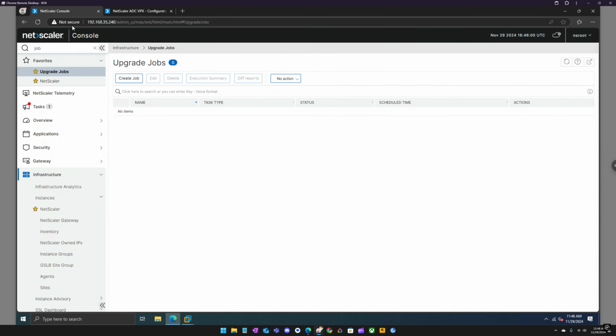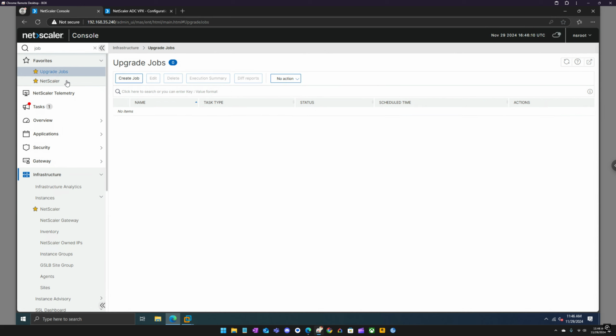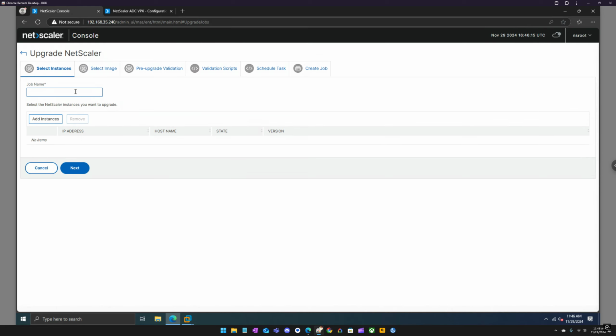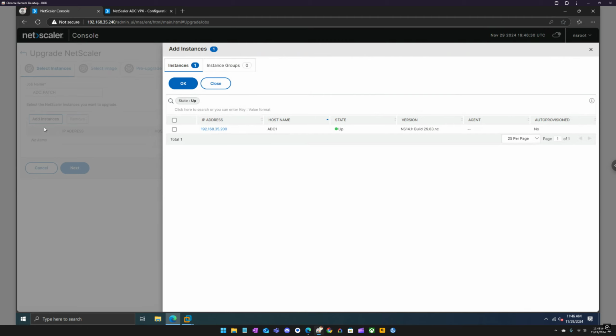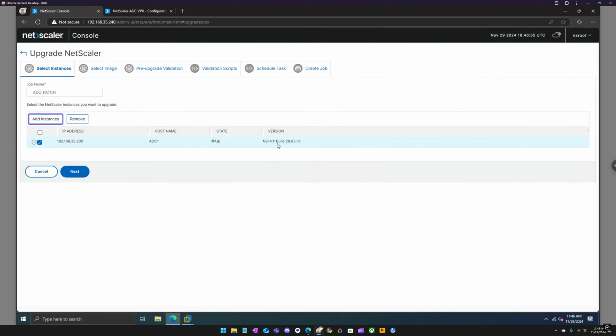So let's go back here. NetScaler. All right. So now it's set to standalone. We'll create a job. We'll upgrade the standalone ADC. Patch, ADC patch. All right, that is a bad choice of words, but okay. Tells you the build right here.